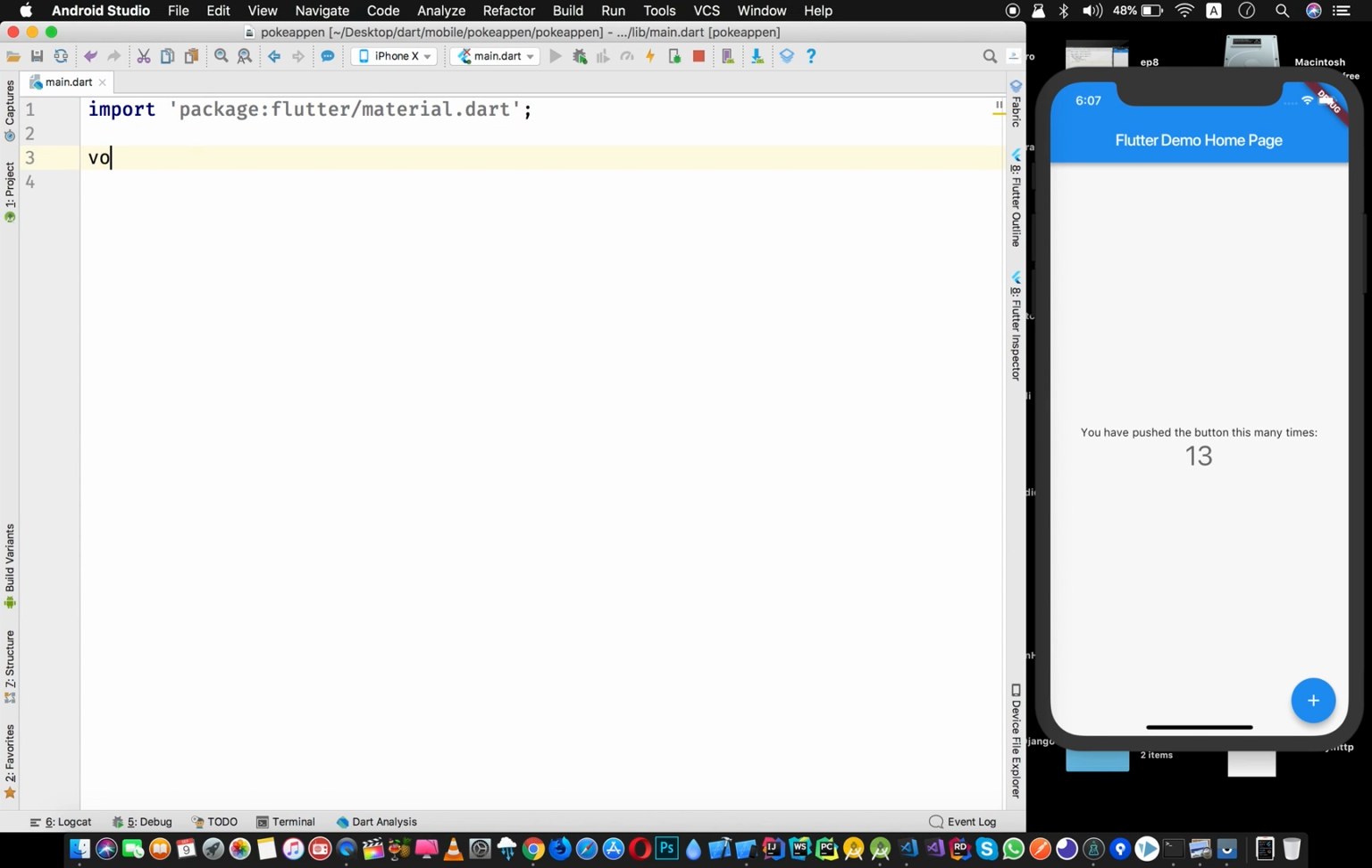Then we have something called the void main method. If you remember from Java, the main method is actually the entry point of your application. So as soon as you click on your app icon in the drawer, this method will be executed. You can understand it like this.